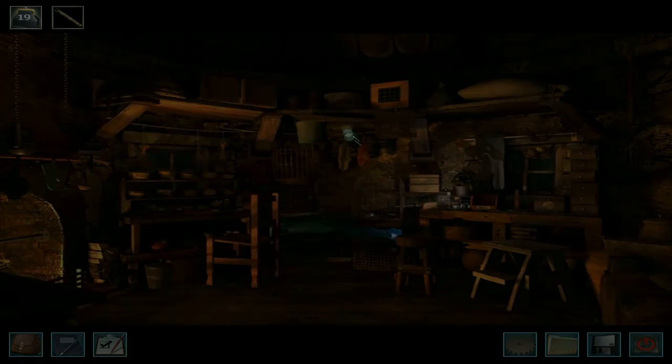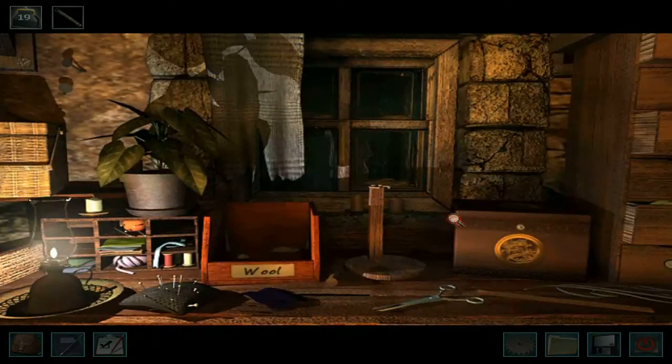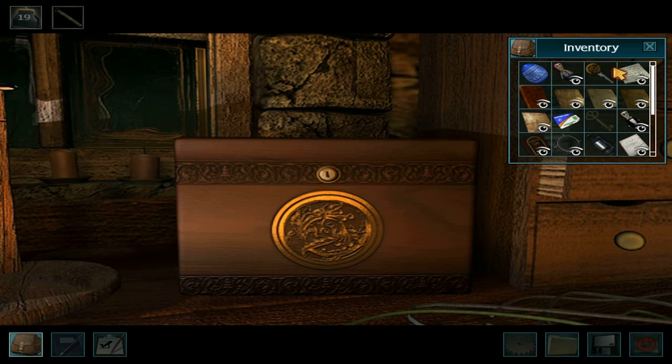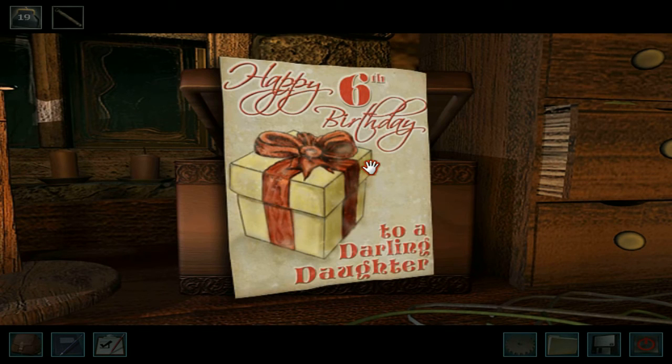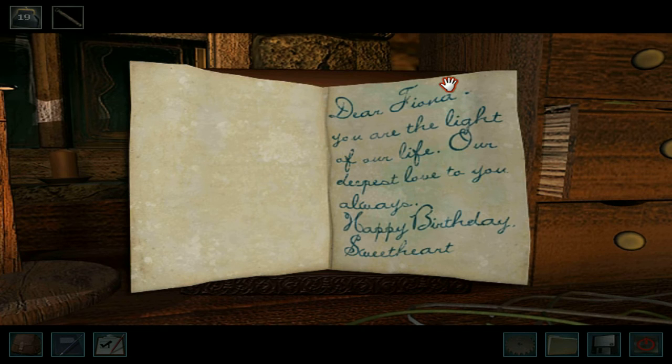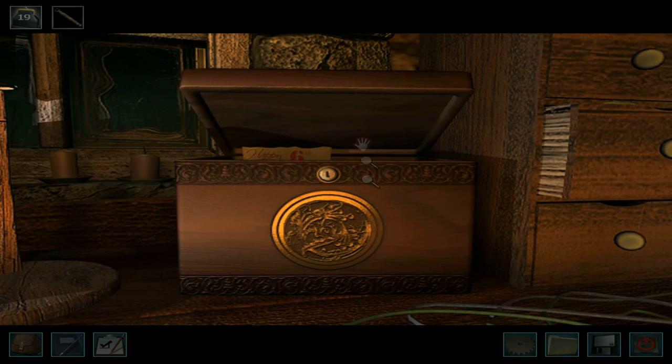Okay, we made it to the bog house, so let's go try this key in here. Aww. Happy 6th birthday to a darling daughter. Dear Fiona, you are the light of our life. Our deepest love to you always. Happy birthday, sweetheart. Aw, how sweet.